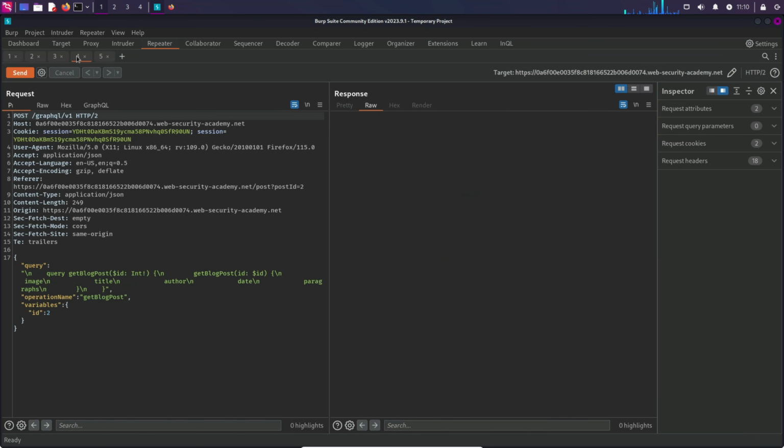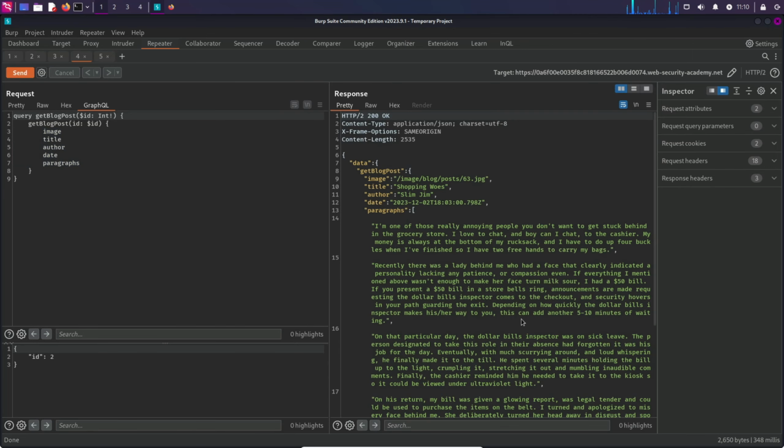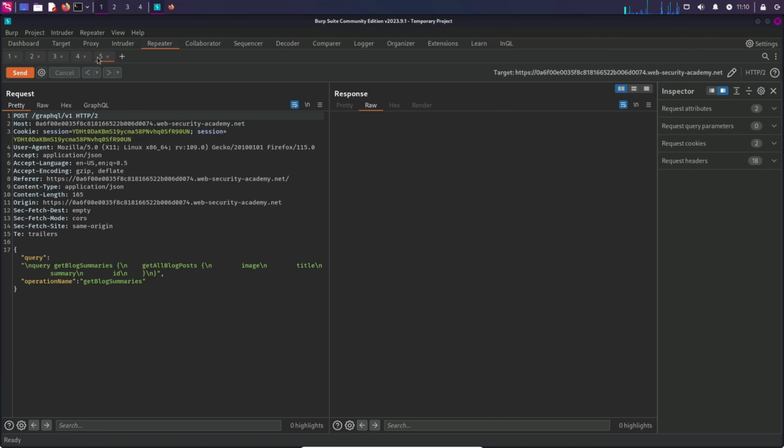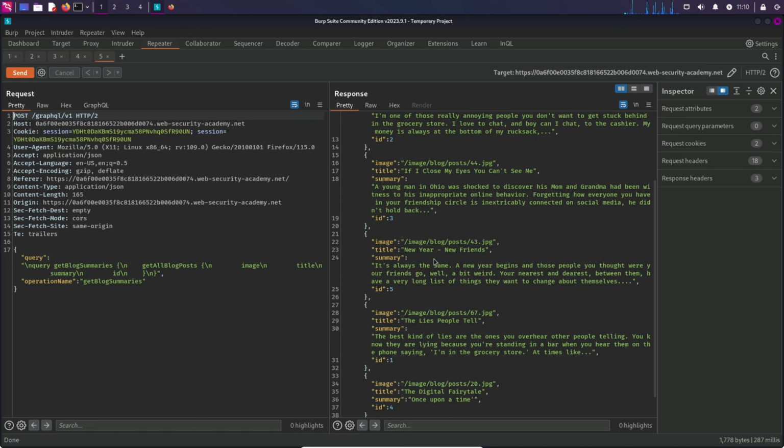Okay, now let's have a look at the fourth one. This one is also fetching a blog, but with a particular ID. So when you click on a particular blog post, it fetches the details of it, like image, title, author, date, and paragraph. And this is how the response looks. The fifth one is also pretty similar to the queries we saw before, doing the same thing.